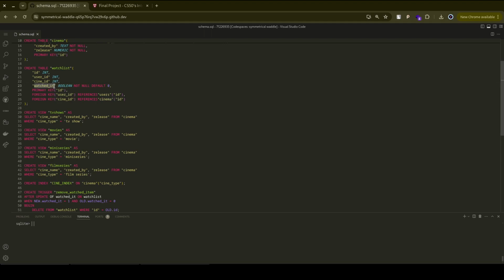And then there is watched it. Watched it is nothing but a column that asks whether the user has watched it or not. The default value I have set to 0, because I am guessing whenever a user adds a cinema to this table, they might not have watched it. That's why they add it to the table, so that they can watch it in the future.